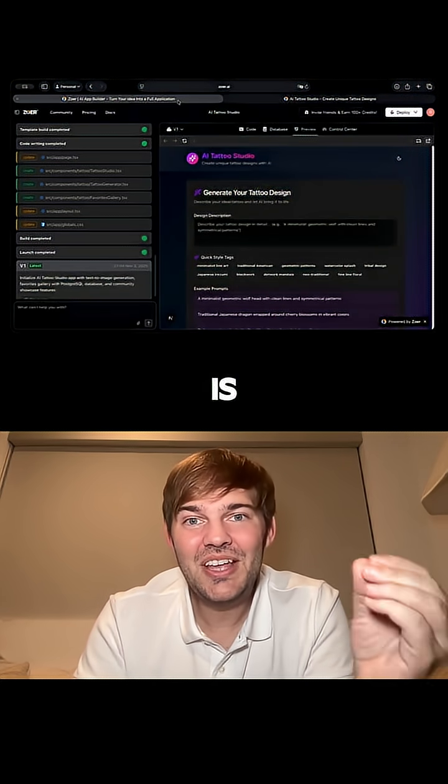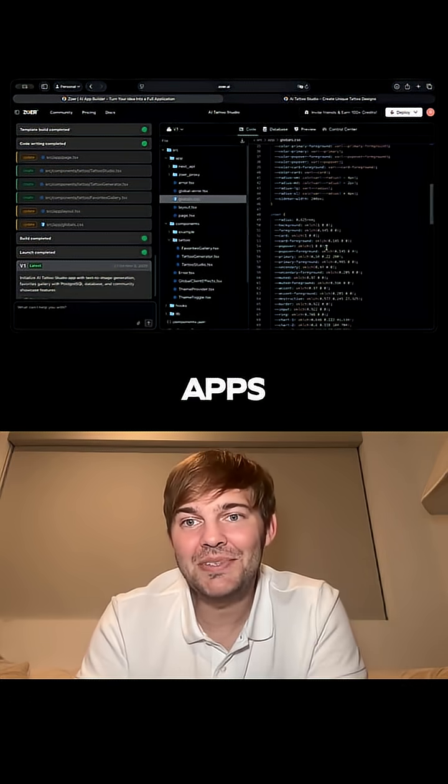Another really cool thing about Zoer is that if you know coding, you can go under the hood with any of these apps and customize it even further.